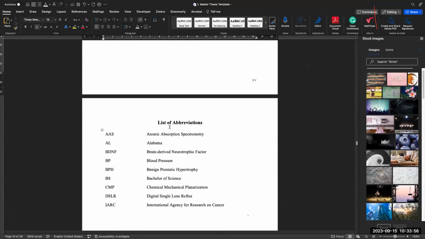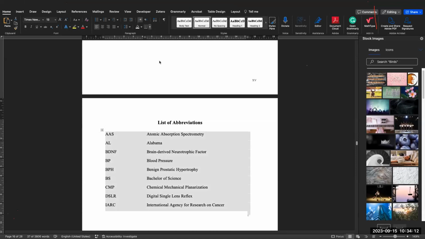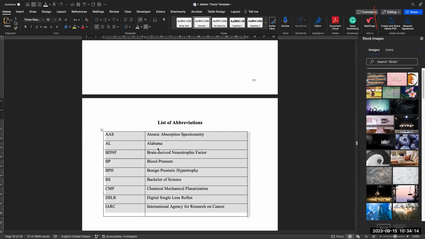Moving on to the list of abbreviations, these are the important abbreviations that you have in the thesis or the dissertation. We highly recommend having it in alphabetical order. As you can see, this is a hidden table. If I go here and click on this table, all borders, you will see that this is the table.